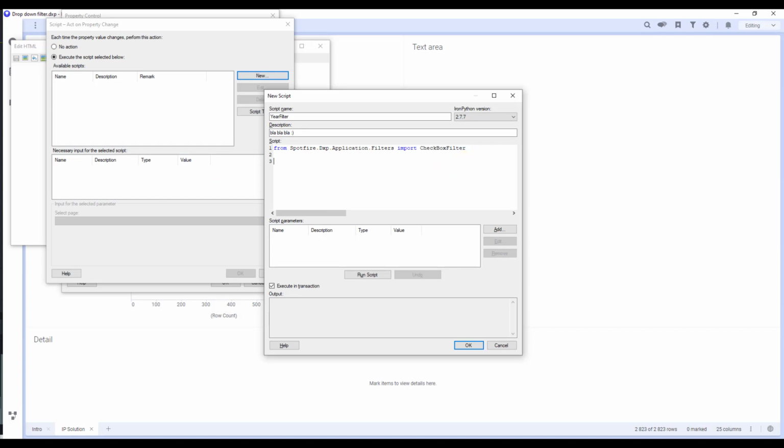We need to say which filter should be adjusted. Let me copy this row to avoid typos. Okay. You must exactly specify which filter you want to work with. It means to specify filtering scheme, data table, and finally the column. You need to also cast the filter. In our case, we cast it as checkbox filter.